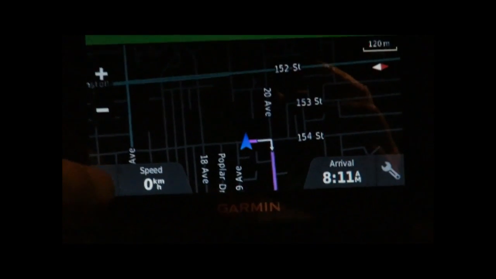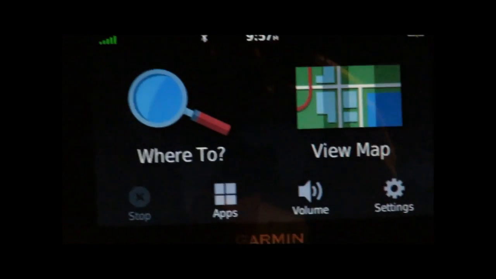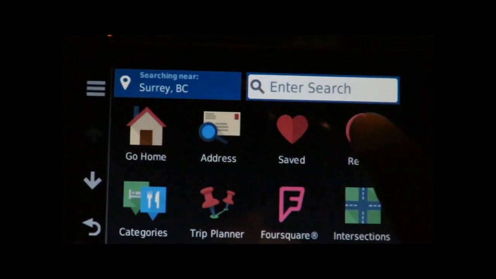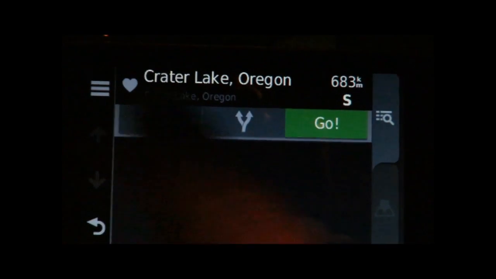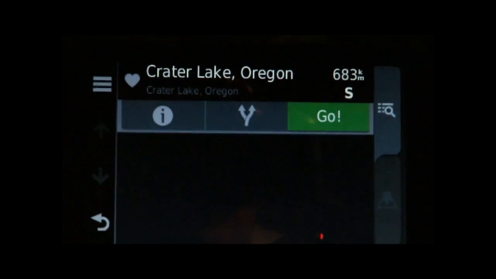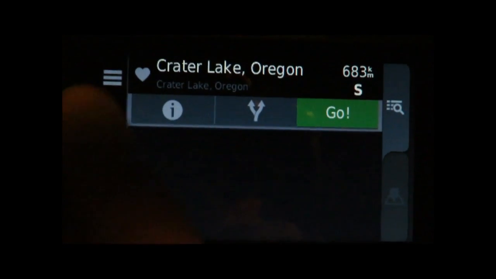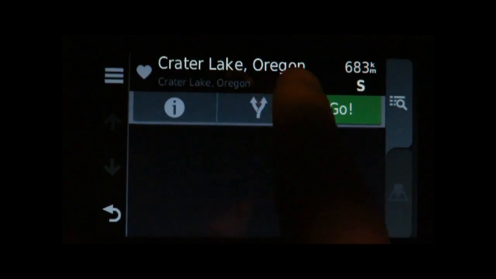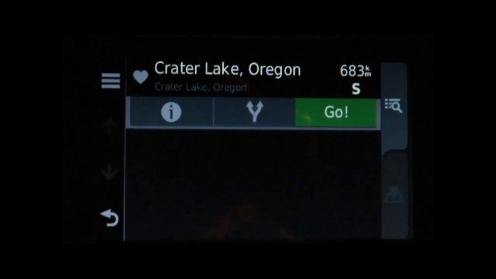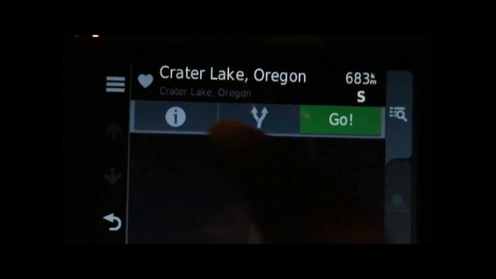Okay, so now if I go back, I can hit stop to stop. Now you'll notice if I go back into where to, and I go to recent, there it is again. I just computed how to get to Crater Lake, Oregon recently, so it's in my recent places also. And you'll notice it's got a little heart by the Crater Lake, Oregon. That's because it's not only a place I found recently, but it's a place that's been saved in my favorites.